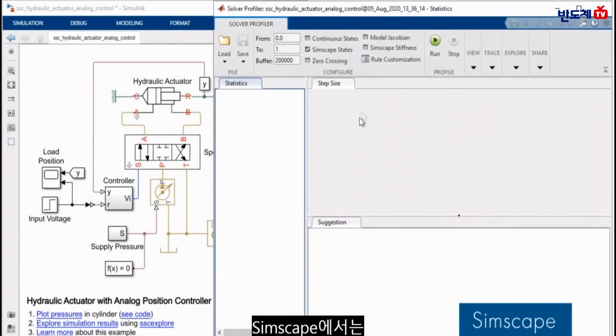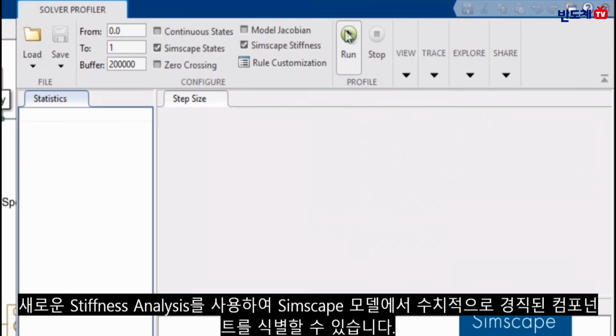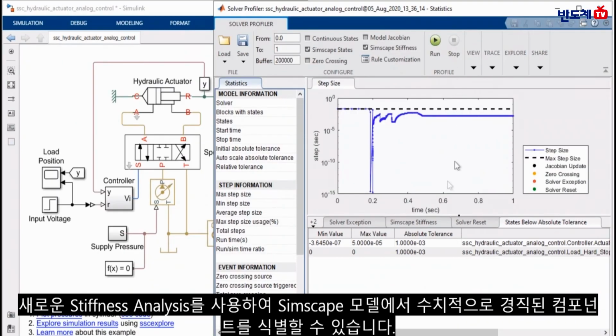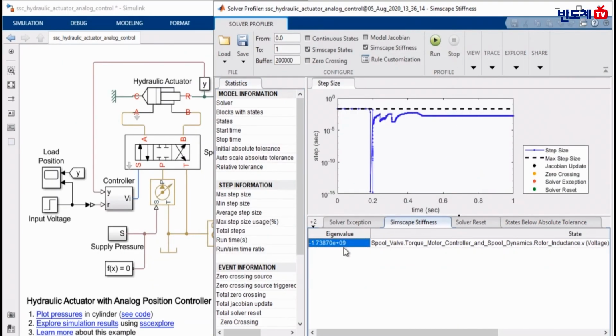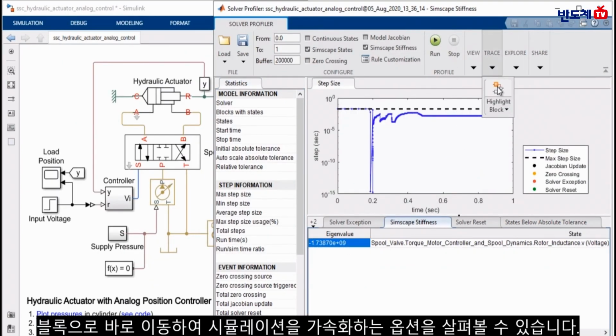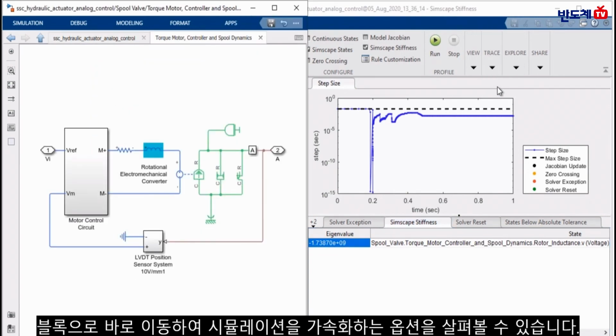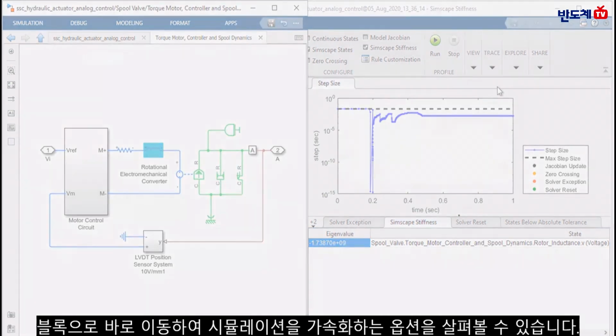With Simscape, the new Stiffness Analysis lets you identify components in your Simscape model that are numerically stiff. You can navigate directly to the block and investigate options to accelerate your simulation.